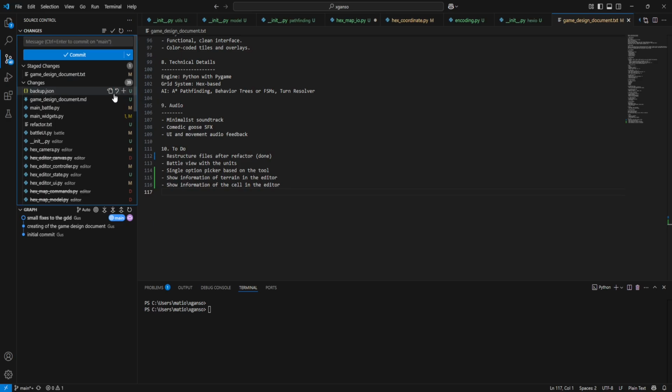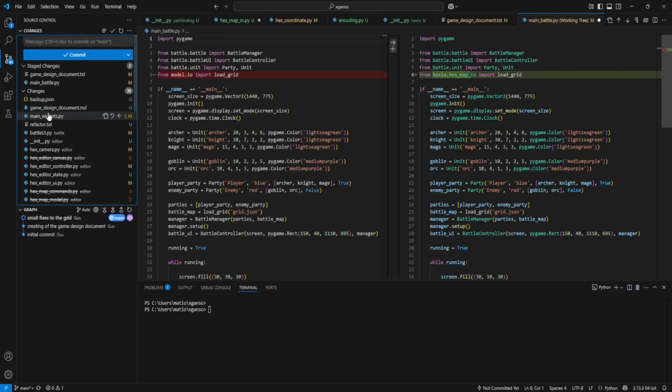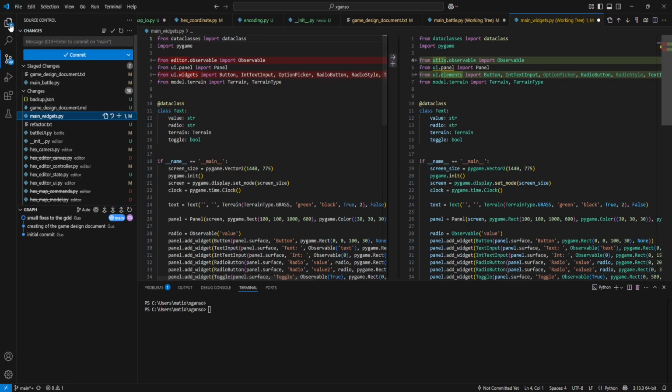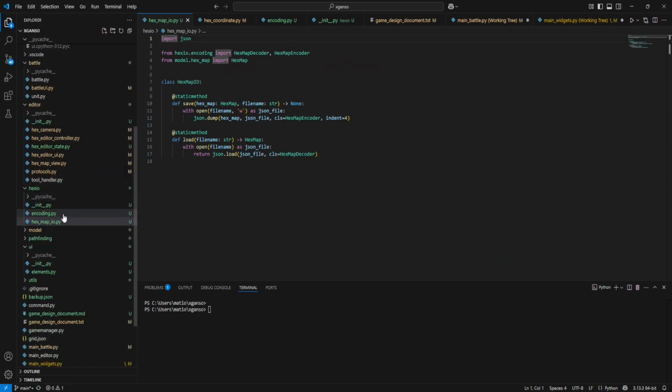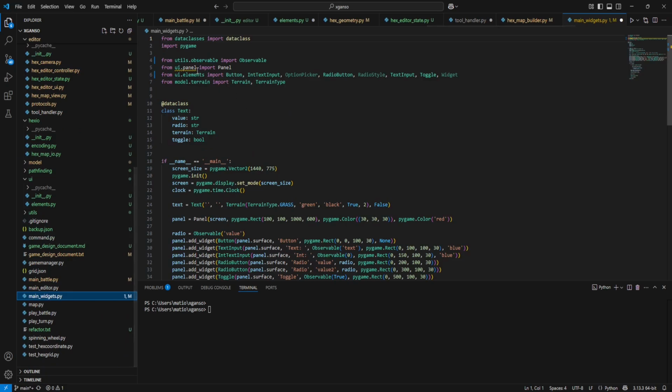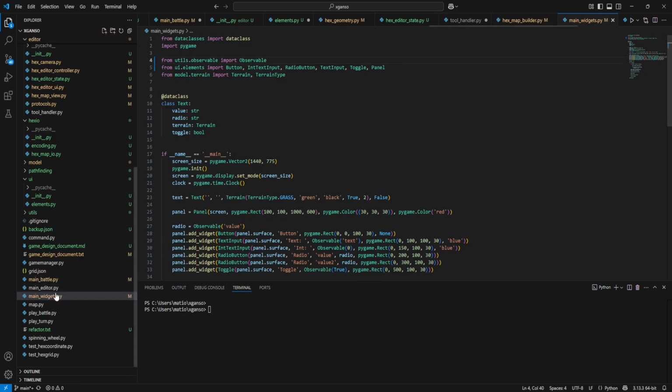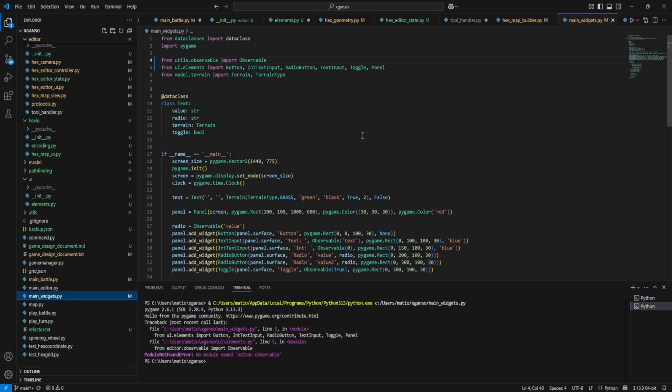So let's add this one, the main battle. Oh, this one is not fixed. I have to save some of them. And also it's interesting maybe for us to do a test if everything is still working. So we have the main widgets. Okay, yes, so there is some problem, no module editor observable.